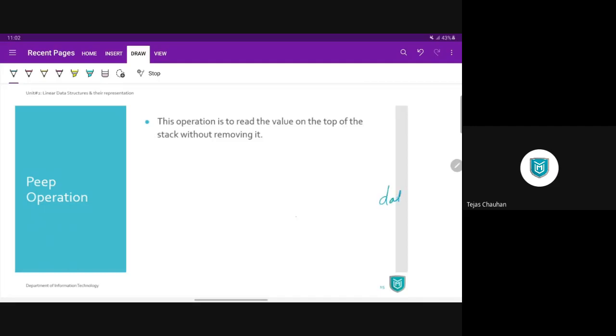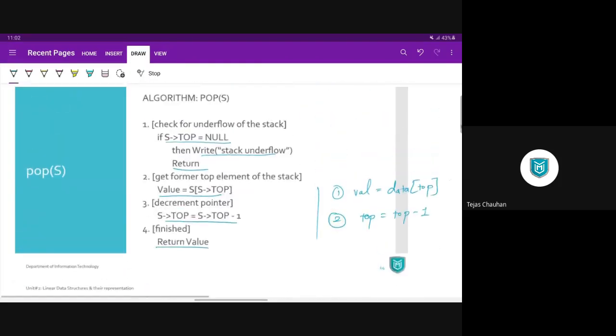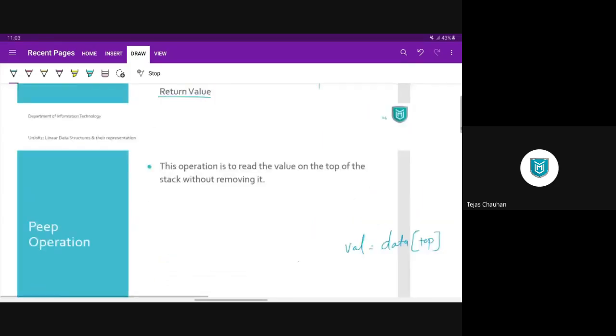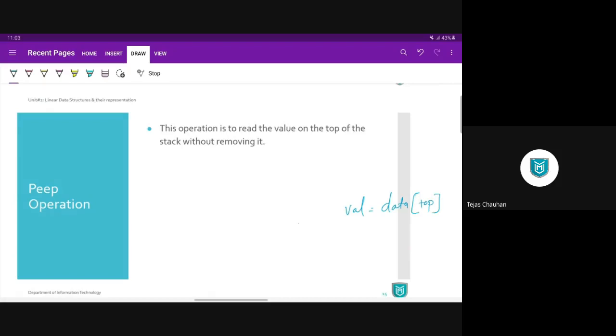As we understand this process, from my data array it is going to give me the topmost value. That's it, and it will return. It is not going to change your top. So it is almost the same as the delete operation, pop. In a pop operation, we take the topmost value, then we decrease the top. Now if you skip the second step, decreasing top, then it becomes pip, because it also gives you the topmost value.